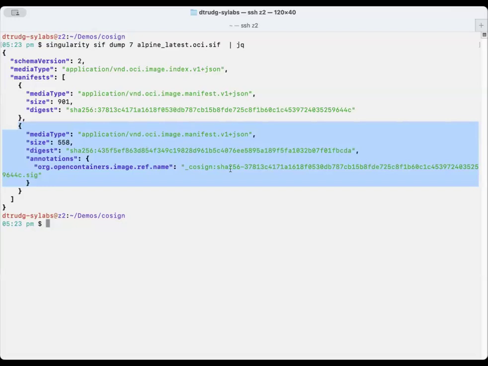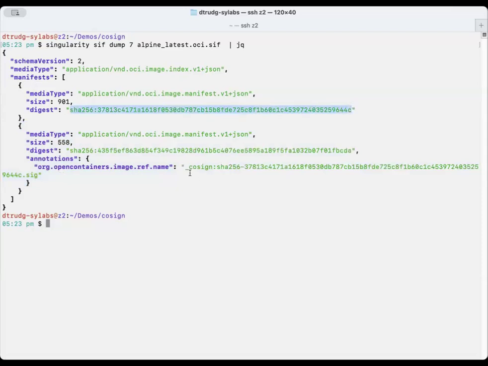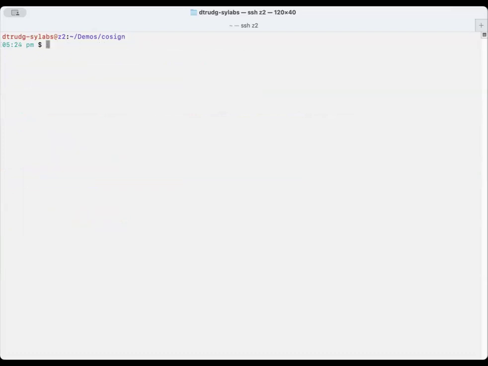That's how cosign stores things. It's associated with the original container image using the digest. There's a ref name field, and it says this is a cosign signature for this container. That's not really important for day-to-day use. It's just pointing out that the cosign signature is technically another OCI image, albeit not an executable container. It's actually storing the signature for our container image in that type of structure.